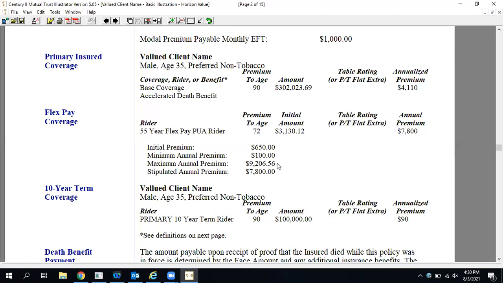Which kind of brings us to our next point, Kip. You want to bring them to the ledger so we can see how this policy is doing cash-wise? Yeah, before I do that, can you hear me right now?